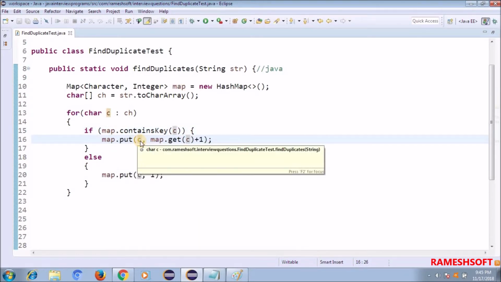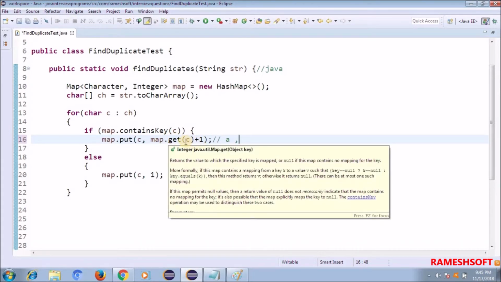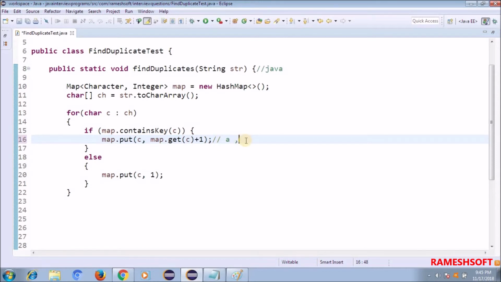So C is having what value? A. Then map dot get of C, what is the value? 1. Earlier, what is the value I am having? Value 1 plus 1. So what is the value I am going to get now? 2. A comma 2.